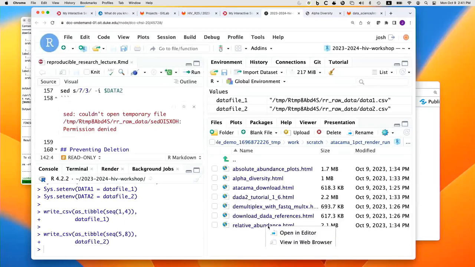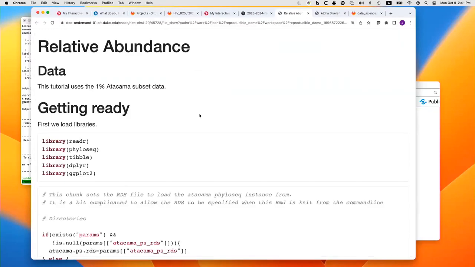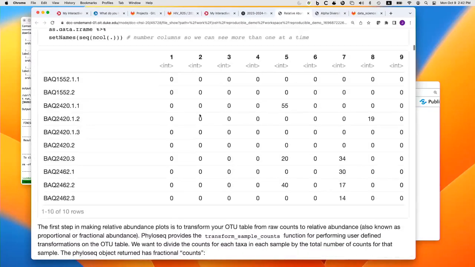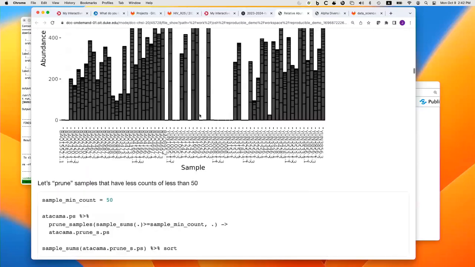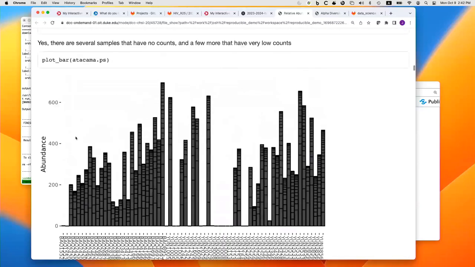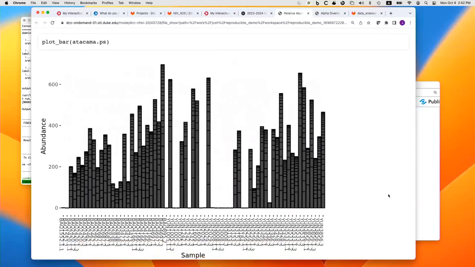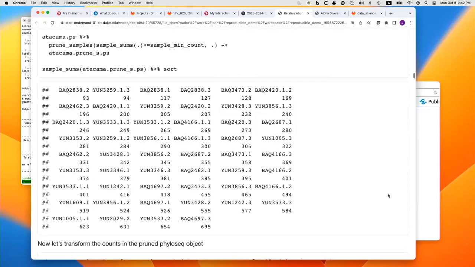Let's see, the relative abundance plots I think are nice. So here, same data set, just some other figures. This is the absolute abundance of different taxa. If you don't know what I'm talking about, it's okay. I just want to show you pretty figures for now.